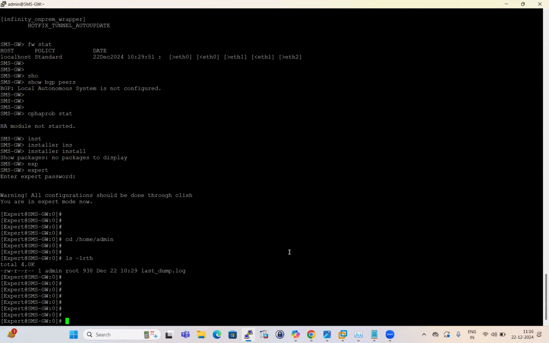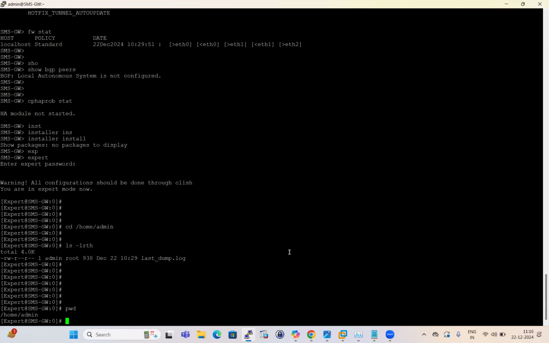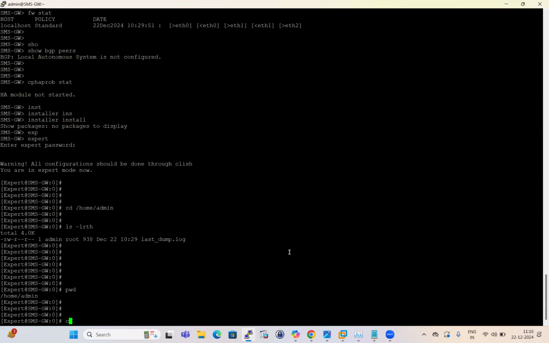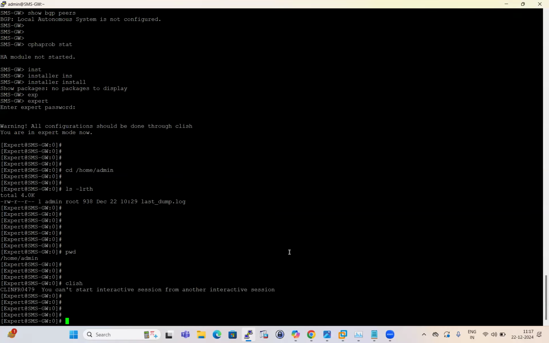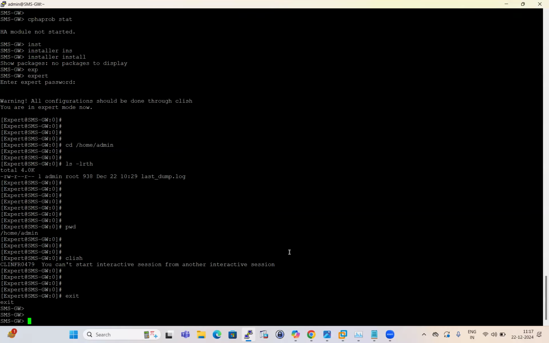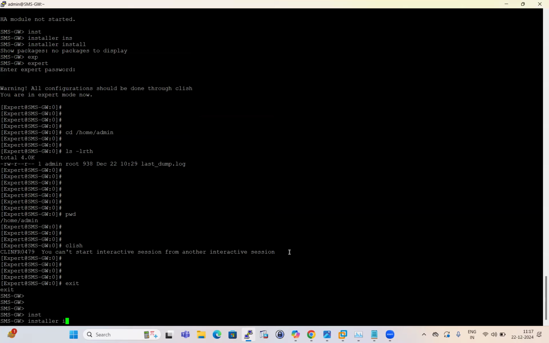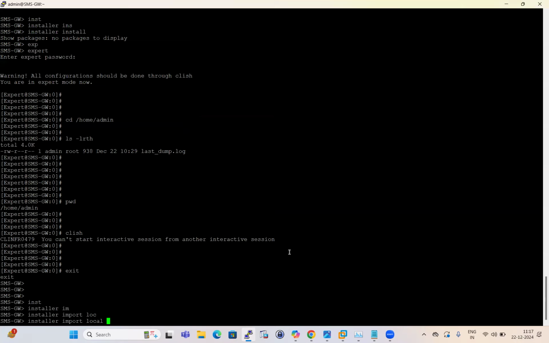In case your firewall does not have internet connectivity, you can follow this step. And once you copy it from your jump server or your laptop with the help of WinSCP to the firewall, after that just run the command pwd to show the directory. Then come again in the clish and then run this command, installer import local, and then we need to mention this path.